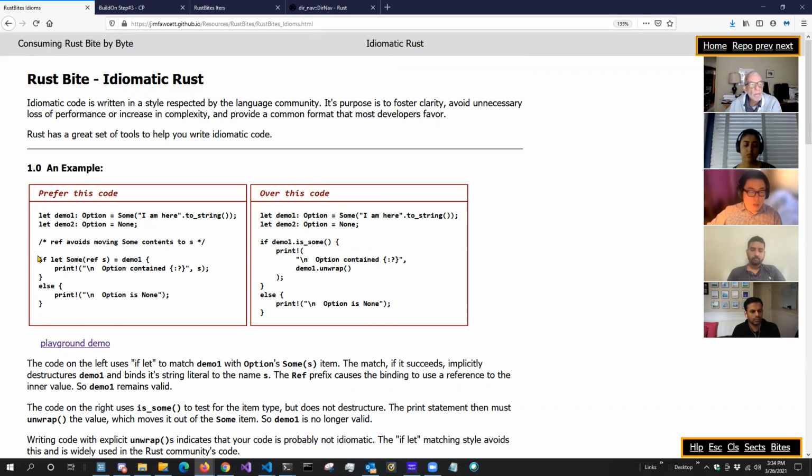Here's what you do. Same problem. Demo 1, demo 2. If let Some(ref s) equals demo 1. What this if let statement does, this is a matching statement. It's an if statement, but when I do this let inside the if let Some, this is not an assignment. I'm matching demo 1 against Some(ref s). Is demo 1 Some of something?